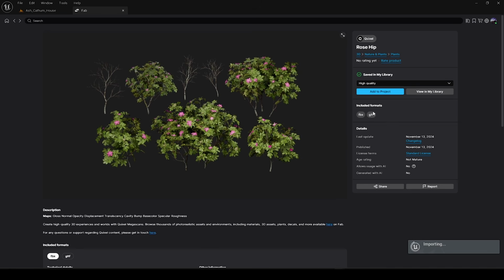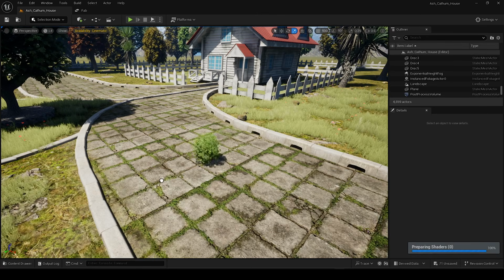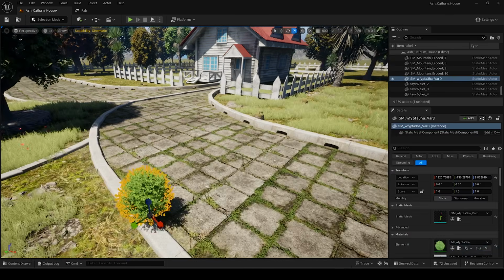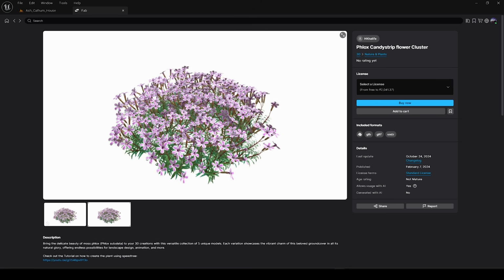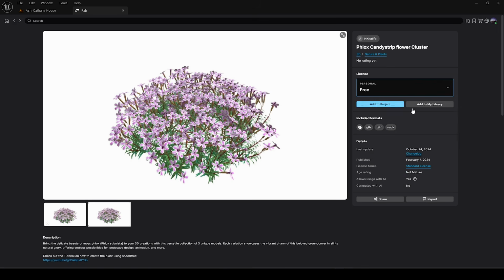Another foliage pack that you should add is called Rose Hip. Add it to your project as well, and all of your grass and bush assets will be available in your Fab folder. Now we'll add one more grass to the project. Here it is on the screen. Just click Add to Project.